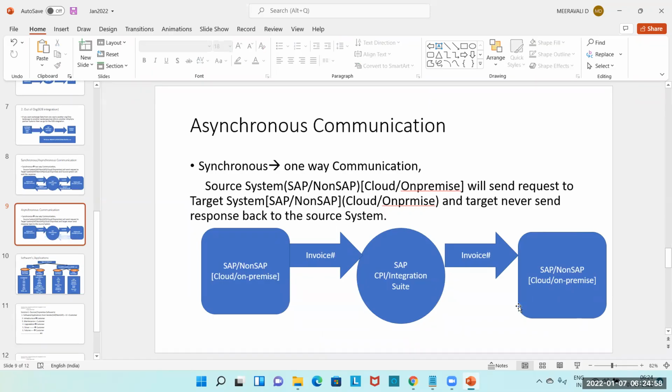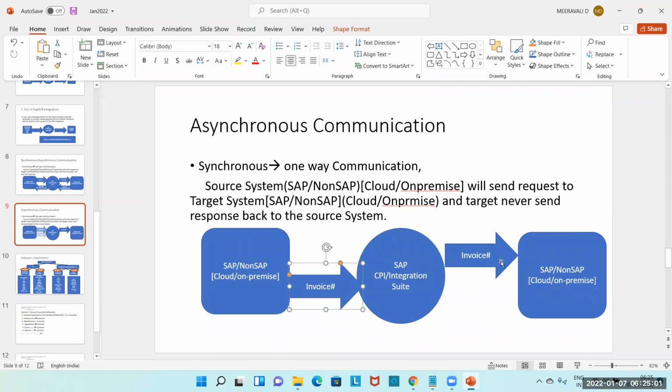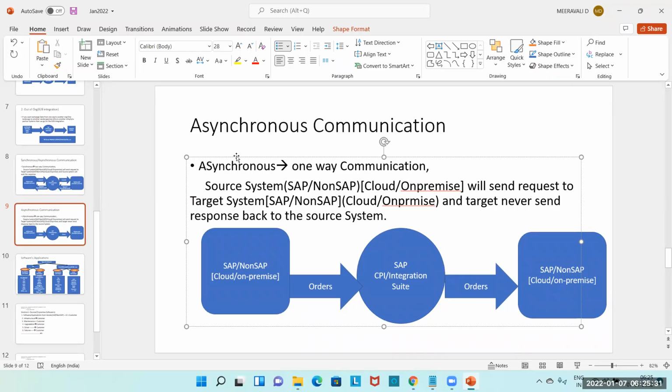Here I'm going to pass some details, some X or Y details. I'm going to pass employee data or order information, particular orders data. The same orders data is going to be posted into the corresponding target system. Based on the data they'll take further actions, but you won't get any response. That is called asynchronous communication. Asynchronous is nothing but one-way communication, like a postcard.